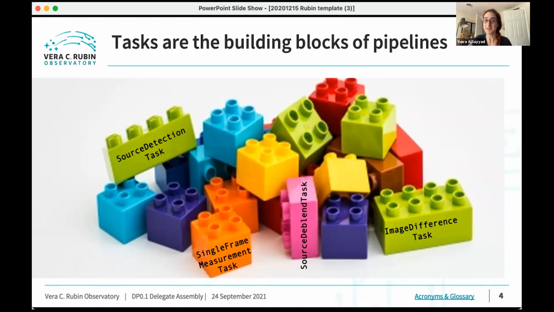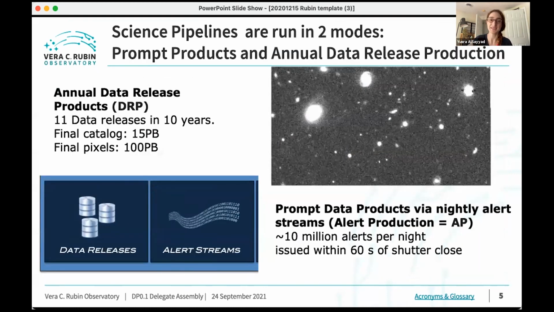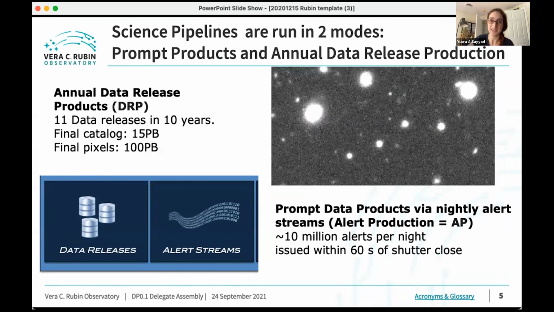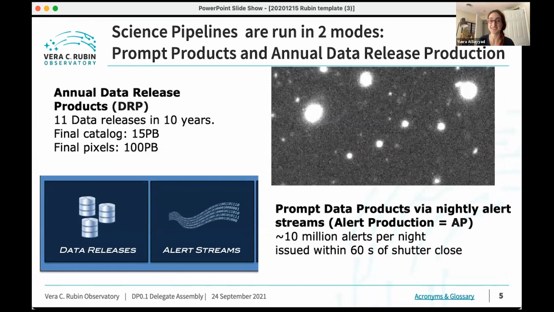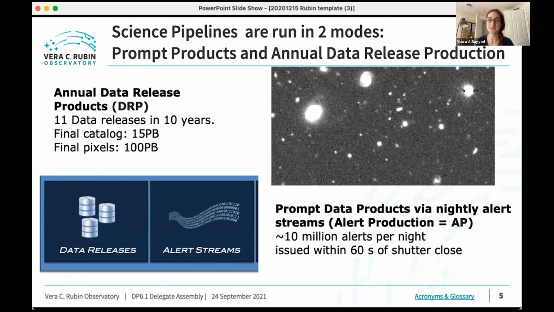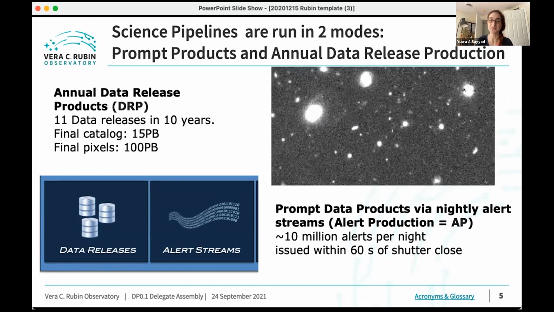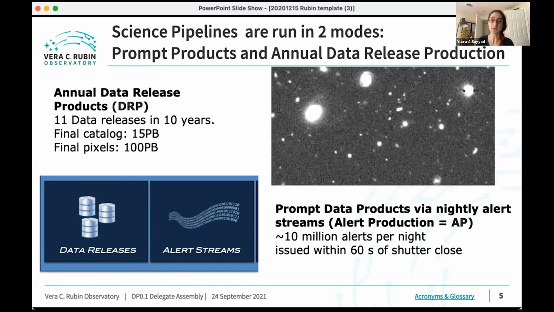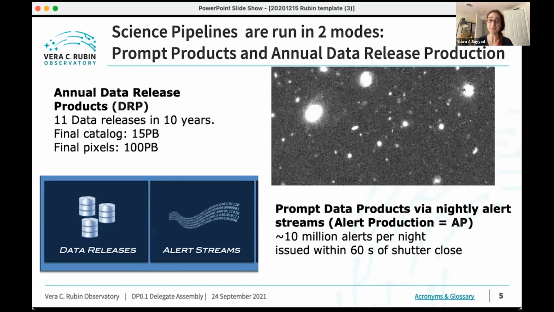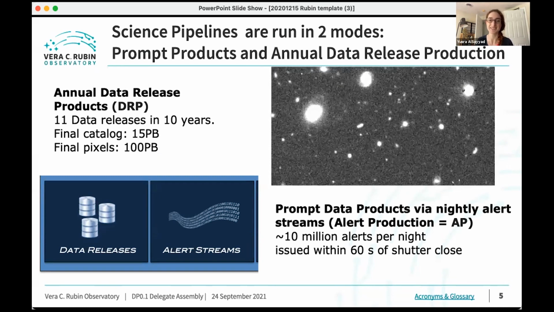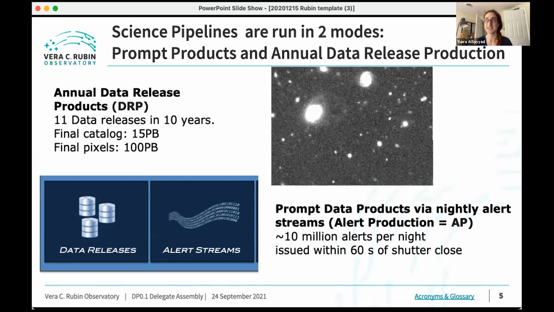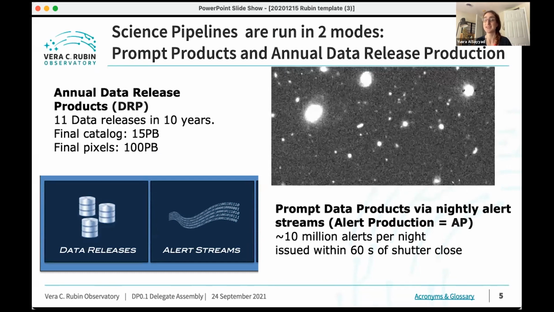Okay, some background info on pipelines is that the science pipelines are going to get these images and catalogs to you in 2 different ways, both fast and slow. The fast method will be via the nightly alert stream. This is going to support science that requires rapid follow-up. Slow will be in the form of annual data releases. This supports static sky science and statistical studies of variability.